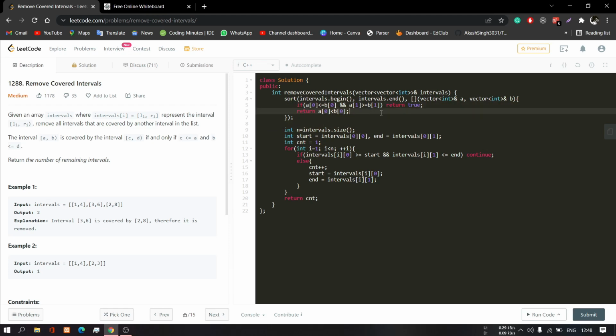As I told you, the sort will swap only when it returns false, otherwise it will not swap. So if this condition holds true, we need not swap, because the range is in between our previous range, so we just return true, otherwise we return false. So if it is true, then it will not swap, and if it is false, then it will swap.